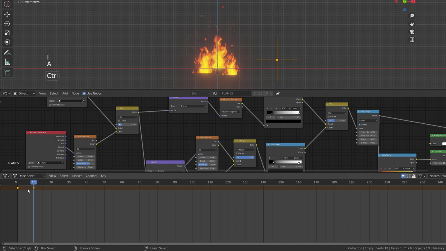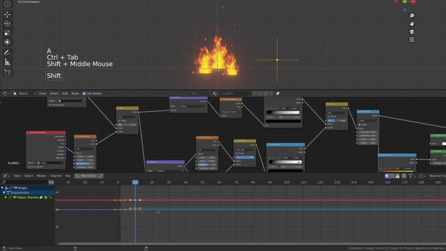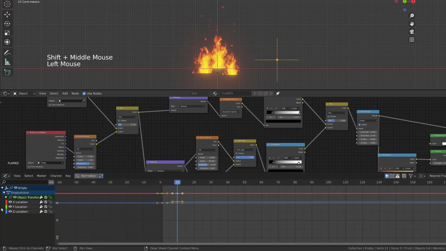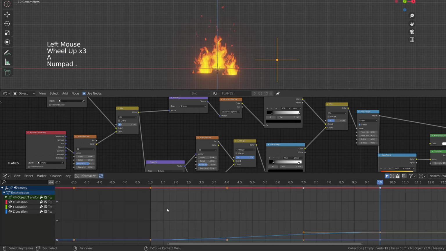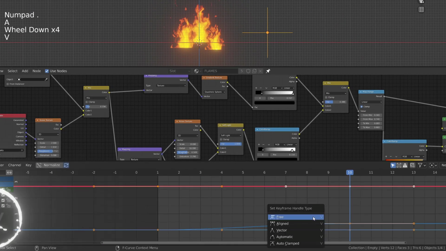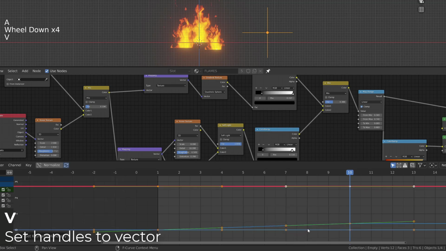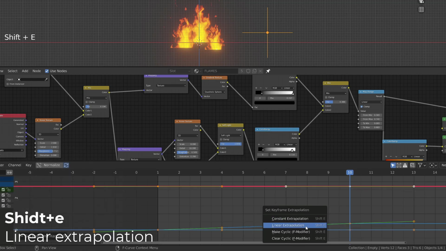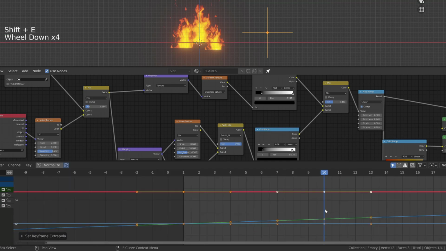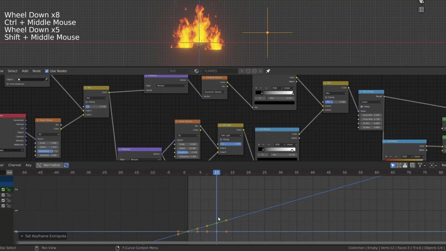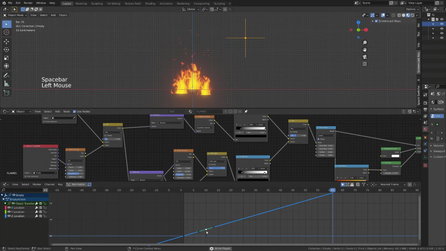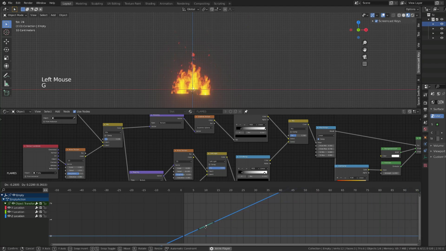Once I'm there, I will press A to select all the curves and I want them to have a linear interpolation, so I will press V and switch the handle type to vector. Then I will press Shift E and choose linear extrapolation. This way, when playing the animation, the empty will move on the Z axis at a constant speed. I can then change the value on frame 10 to accelerate or decelerate the distortion.